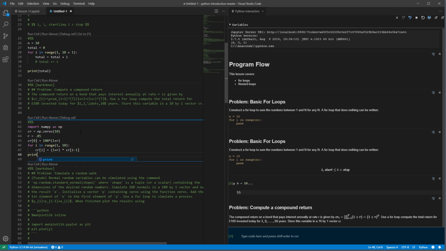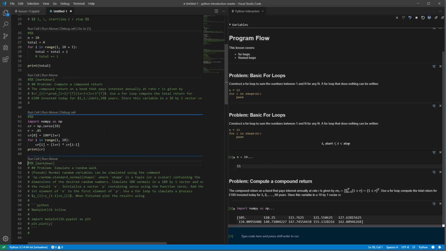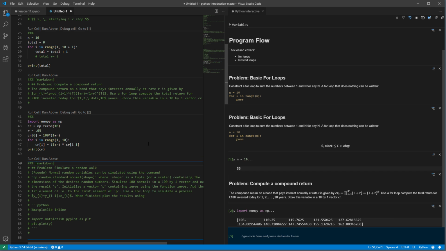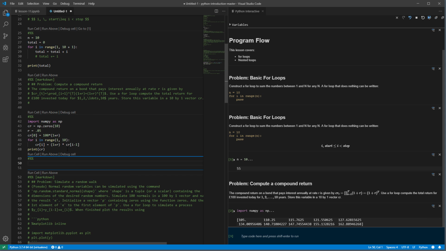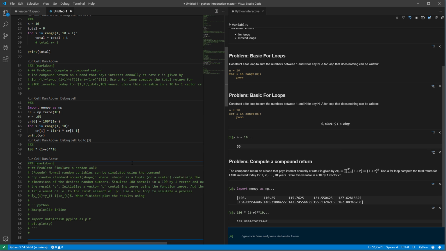Okay, so now that I'm happy, I'm just going to print CR, run the cells, and that's what you get. If we just want to verify the last value, we could just type 100 times 1 plus R, raise that to the power 10 using the star star power operator, and we get the exact same number I have at the end of my array. So that's a little bit more complex array that uses a little bit of recursion, but it achieves the same thing.